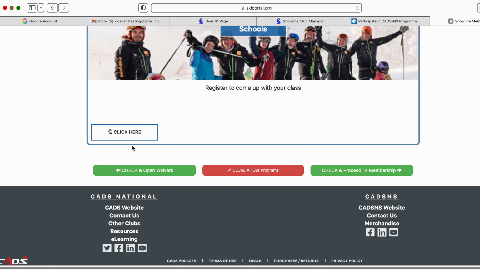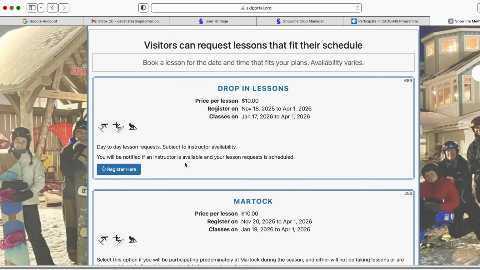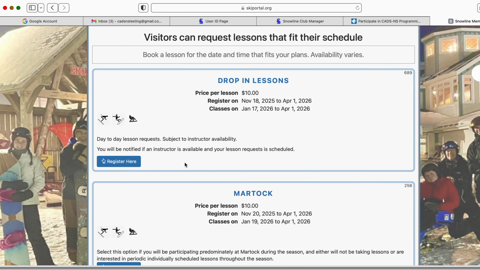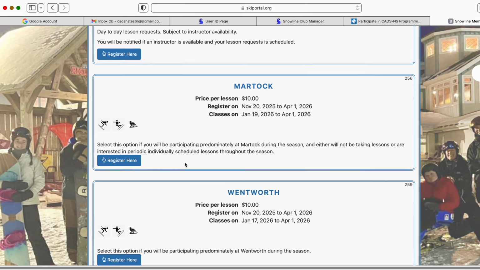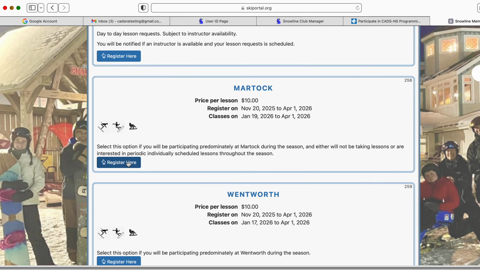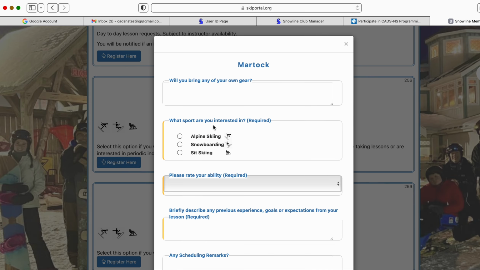In the visitors section, there's a couple of options. So let's say I want to be part of Martock here. I'm just going to register, and it's going to ask you a few questions. This is for drop-in lessons. So any random day throughout the season, if you want to come out and get a lesson, you can request it in advance. And if there's an instructor available, you'll get paired with that instructor. You'll get a confirmation that your lesson will go ahead.